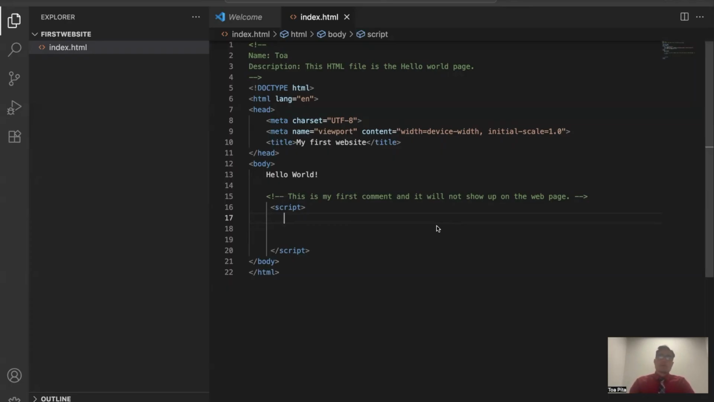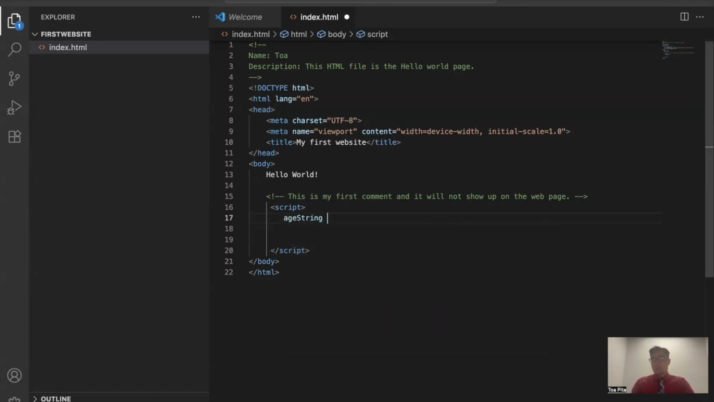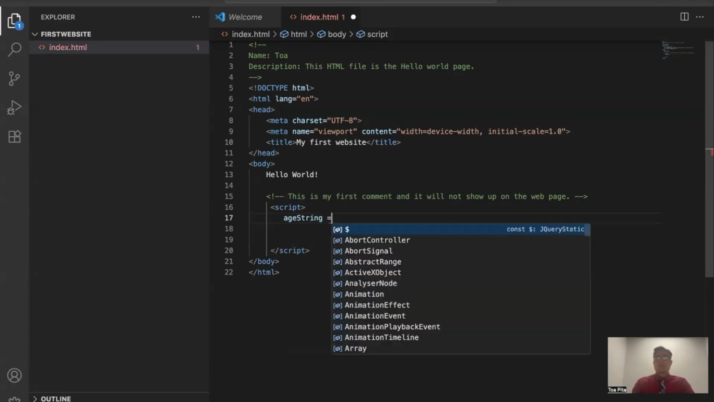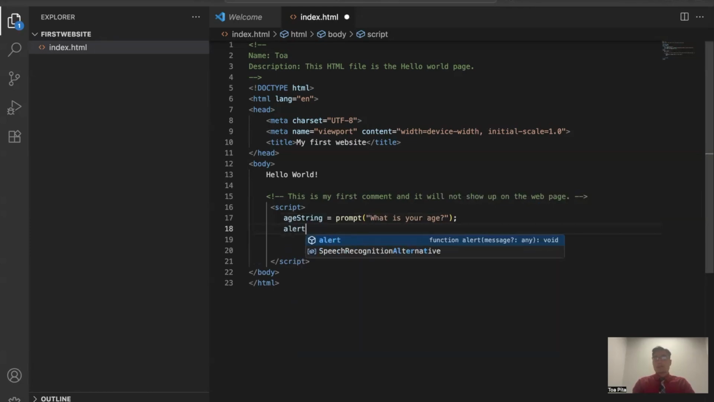We can say that our age, and I'm going to say age is a string because we know everything that comes back from a prompt is a string. So we'll say age string equals prompt, what is your age? And then we'll put a semicolon. And then on the next line, I'm going to alert the type of age string. So this should tell me what type of information I have in age string. If we've done everything correctly, we expect this to be a string because we know everything that comes back from a prompt is a string.